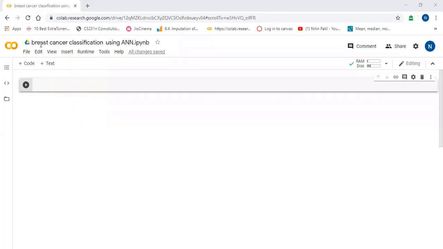Today we are going to see how we can solve a classification problem using an artificial neural network. I'm going to use Google Colab for the same. This is the Google Colab notebook which I have opened. I have renamed the notebook to breast cancer classification using ANN. We are going to solve this problem using TensorFlow and Keras. So I'm going to import some basic libraries which we need for this.